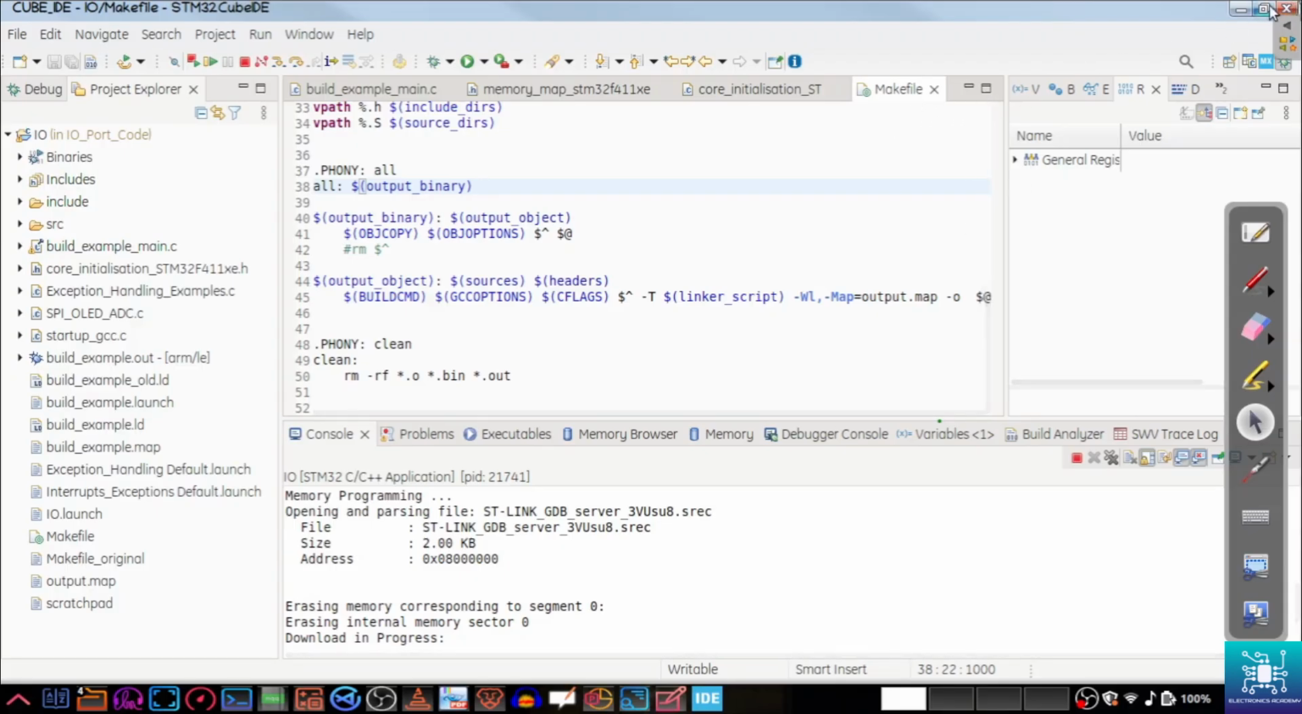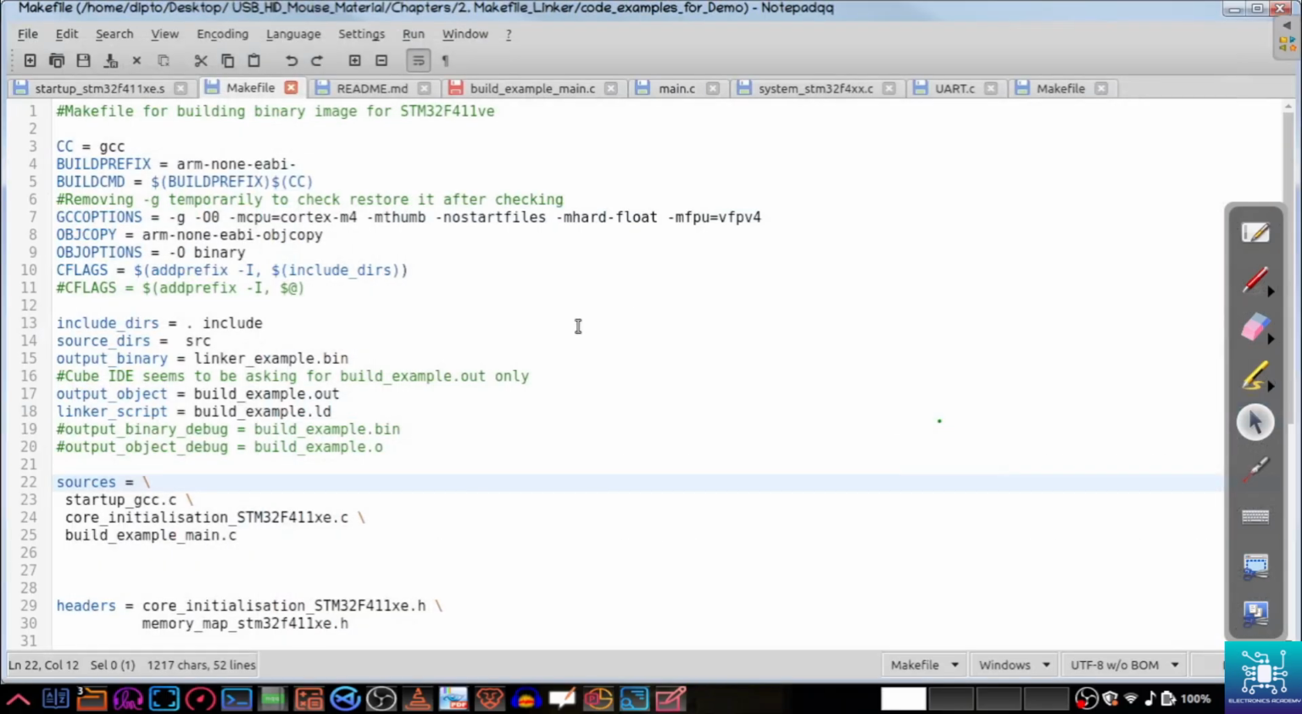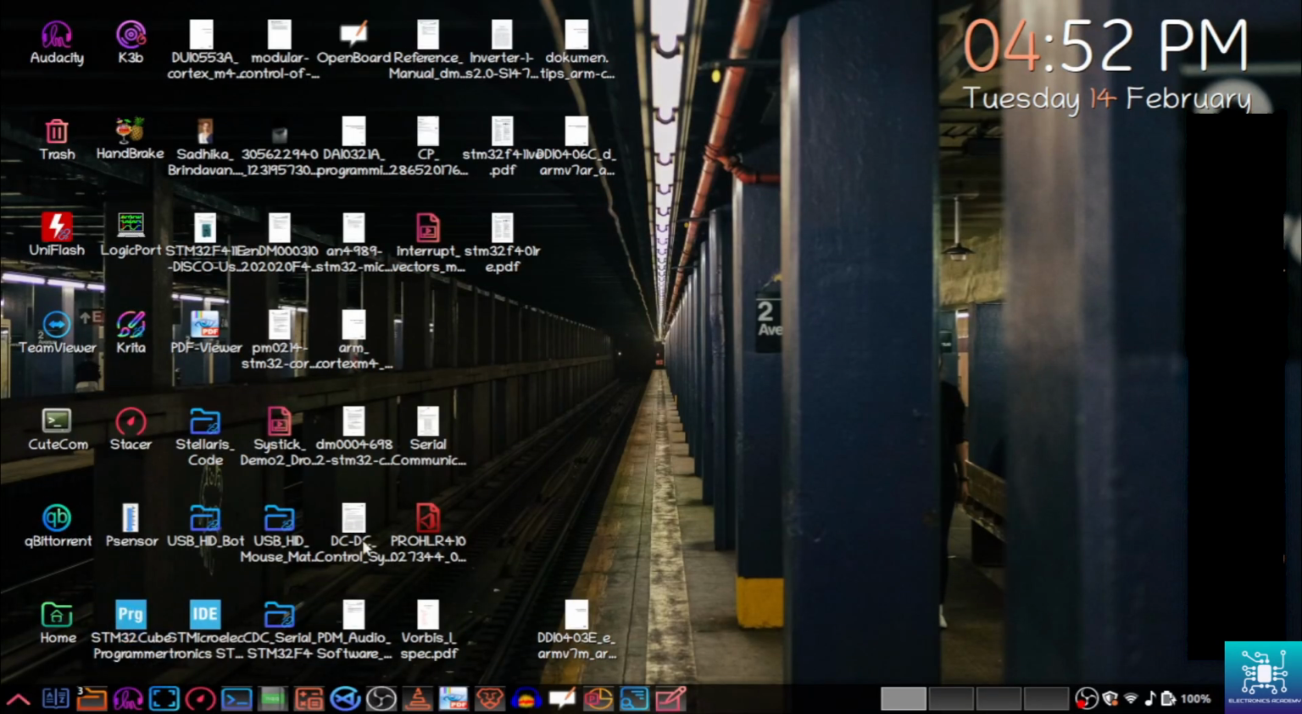So let's close the IDE here. We'll close the IDE here, and what we'll do is we'll open up the Cube Programmer.